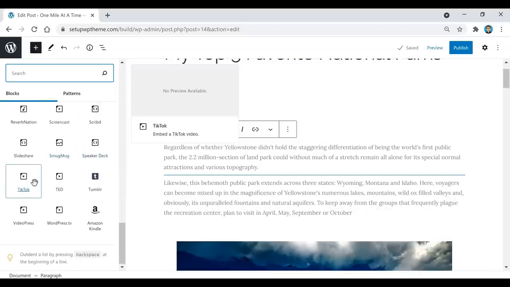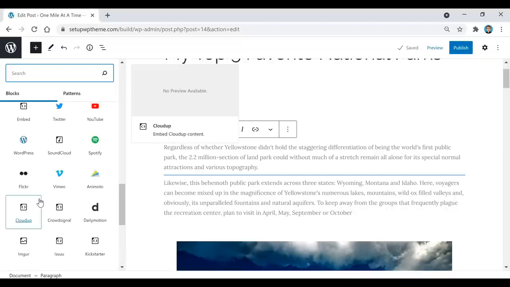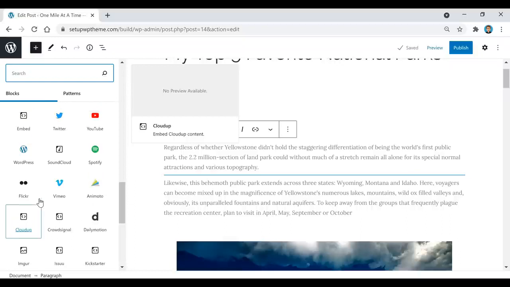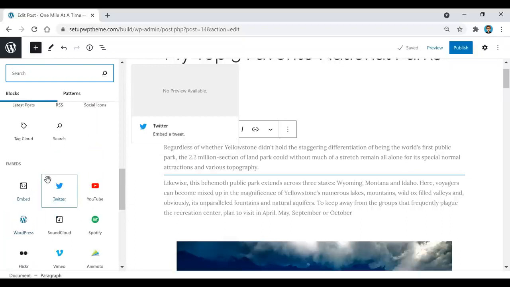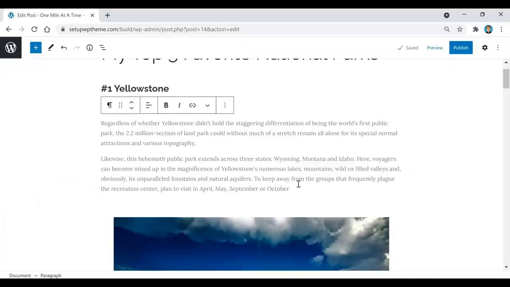You guys can add a TikTok video if you want. And most of these are really self-explanatory. So if you just click on them, don't be afraid to click on them, because for the most part, they're going to be really simple. Like, you just add in a link or something else like that, and it's going to make it work. Now that should pretty much do it for the block section.